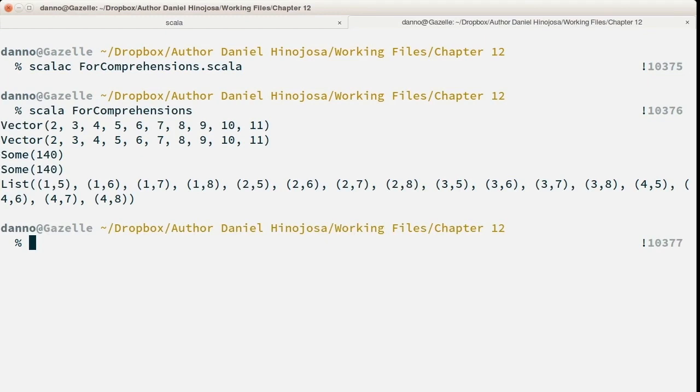2, 5, 2, 6, 2, 7, 2, 8, etc. So we take in what I and J are with each round, then produce the results. In a C, C++, or Java language environment, this looks a lot like a nested for loop. Of course, this is a comprehension, which is different. And it assigns this to a val or var. Again, we prefer a val.